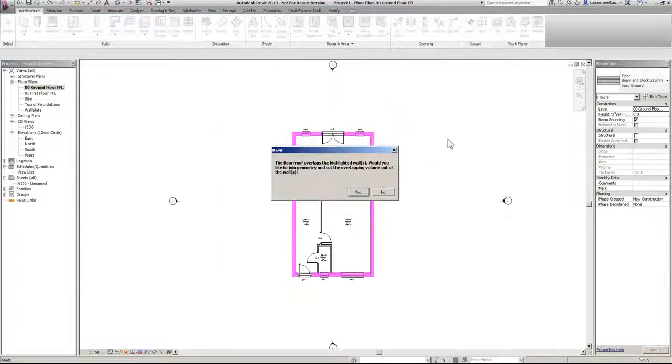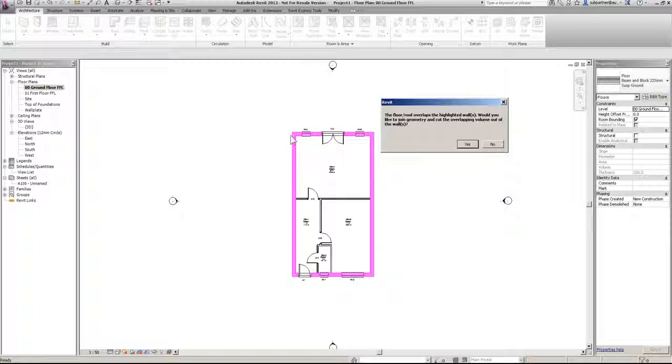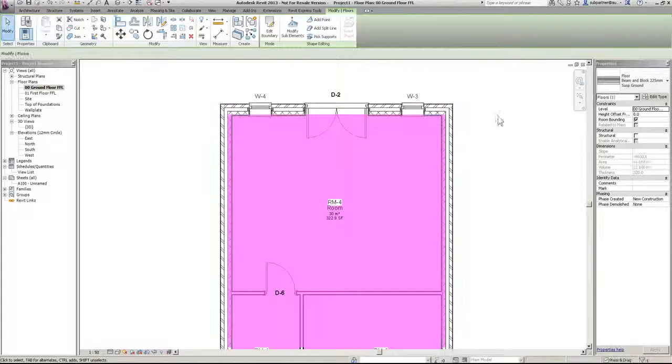Fantastic. Tick. Done. Now it just comes with this little message. Obviously these walls here have highlighted, and it's just saying that the way that you've drawn the floor overlaps with this geometry. Are you sure you want that to happen? Yes, I do. Okay, done.